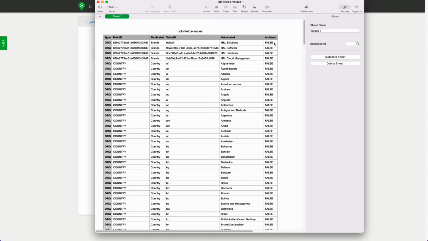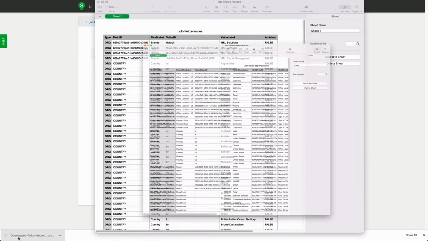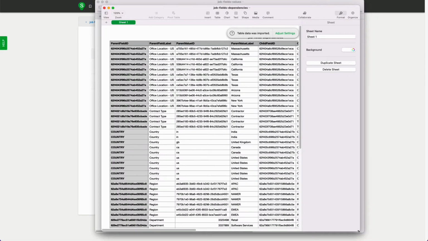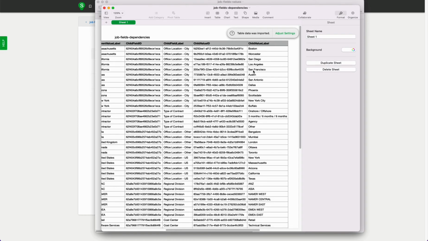Similarly, when I download the dependencies, I'm going to get a similar looking CSV file, but here the parent field and parent values are first in the spreadsheet, and then all of the child values are on the left side of the spreadsheet.